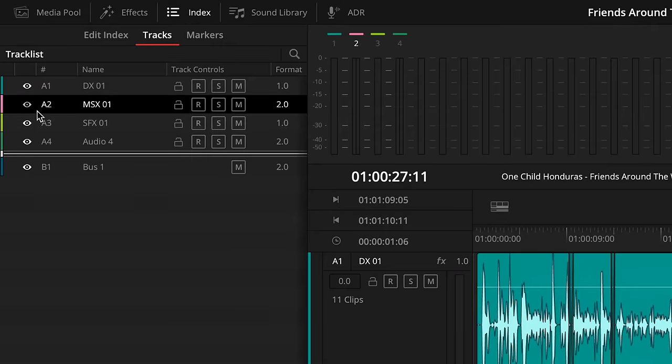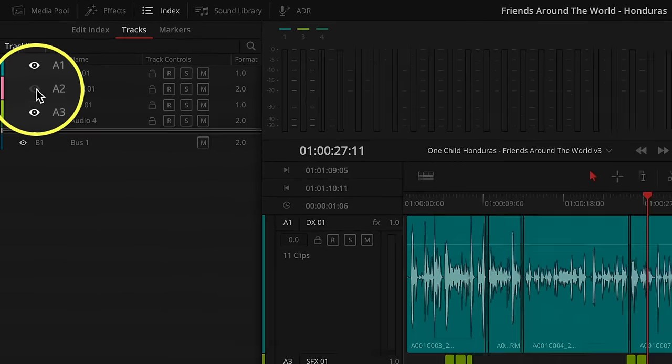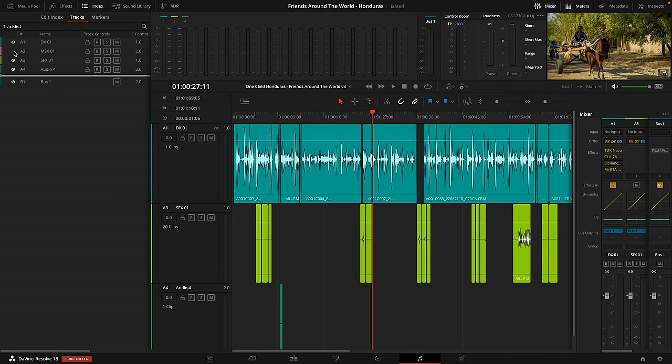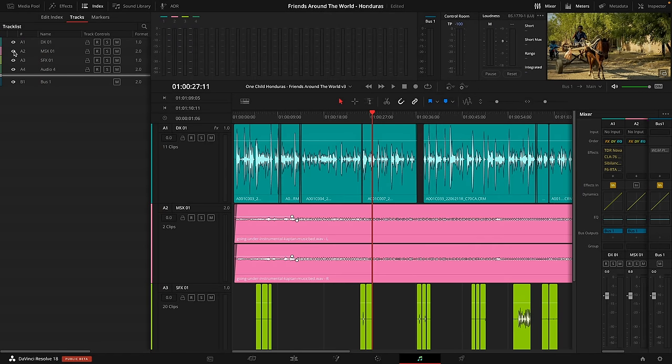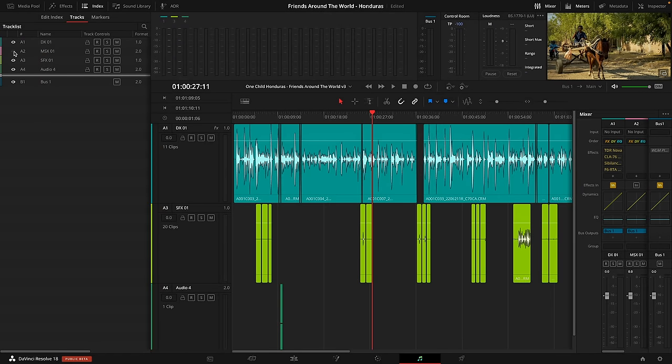There's an eyeball icon that you can turn on and off. This is gonna hide an active track to clean up your desktop if you've got limited screen space. It's kind of like a shy After Effects layer, so you're still gonna hear the hidden audio track in the mix, but it's just a nice space saver over in Fairlight.